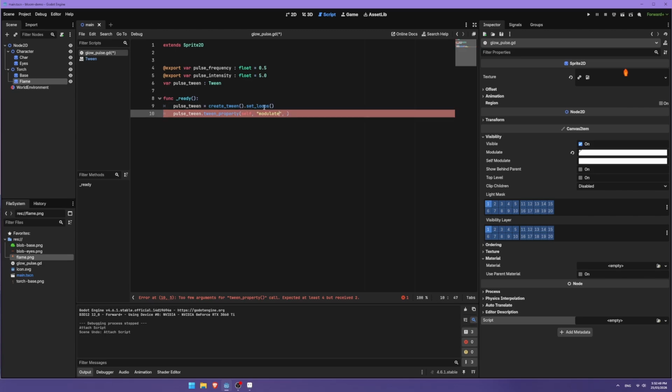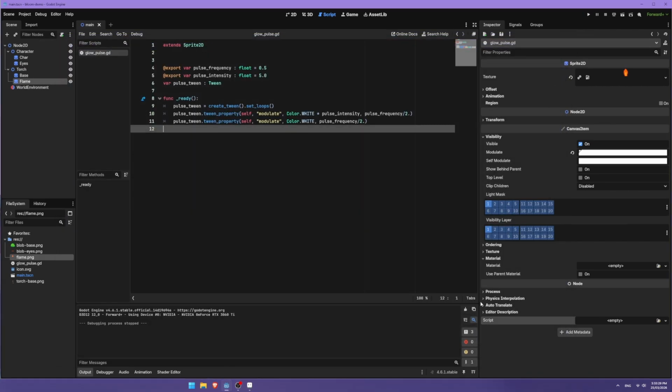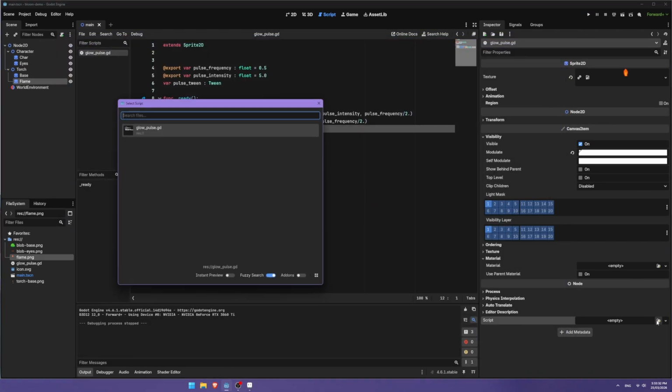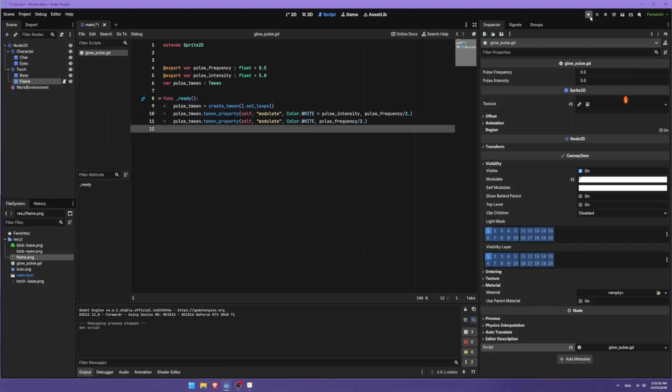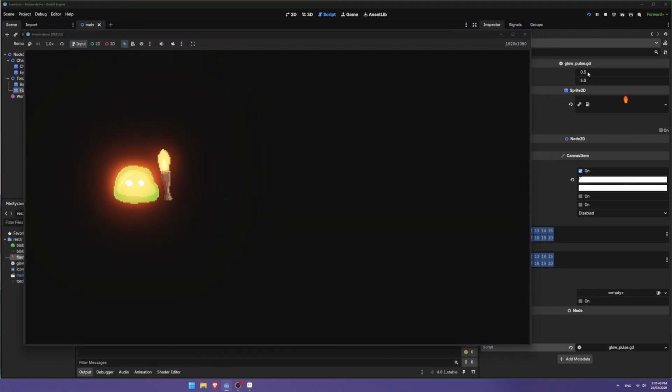And now we can actually set up the parameters of the tweens. So we want it to go basically from intense white to plain white. It's pretty simple. You just take the color white and then you multiply it by the intensity value. And then we input the frequency into the duration parameter of the tween, so then it sets the speed. So then when we run it, fingers crossed, nothing happens because somehow the script got detached. So we'll attach the script again, and now it is working, but it looks a little bit fast.